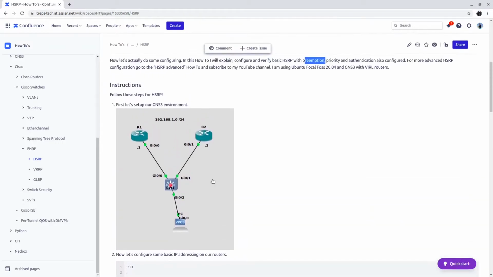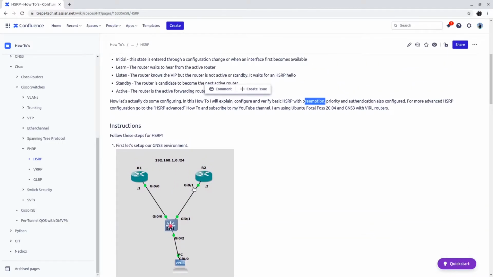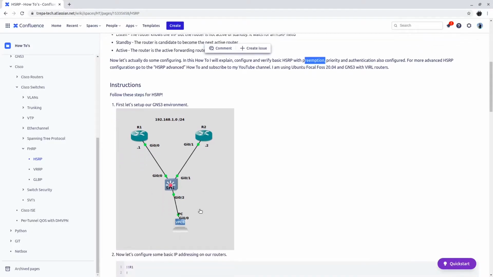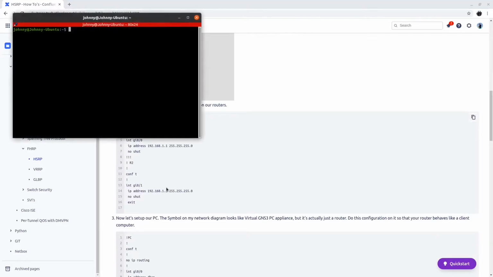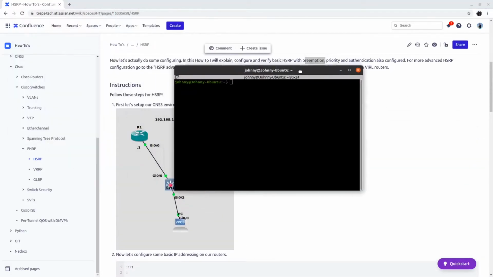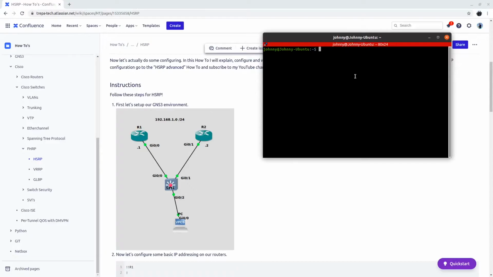As far as priority goes, that should be how these routers determine who's the active and who's the standby. But as we'll see in our configuration, we'll configure router 1 and then router 2, leave the priorities default, and we'll see that the router we first configured becomes our active router. So first thing, we've got to set up our GNS3 environment. Let's launch GNS3.